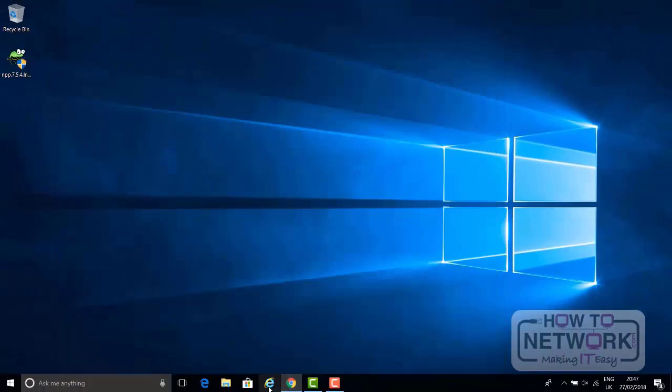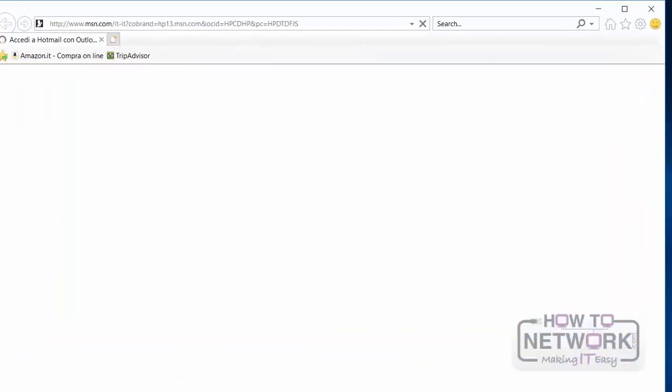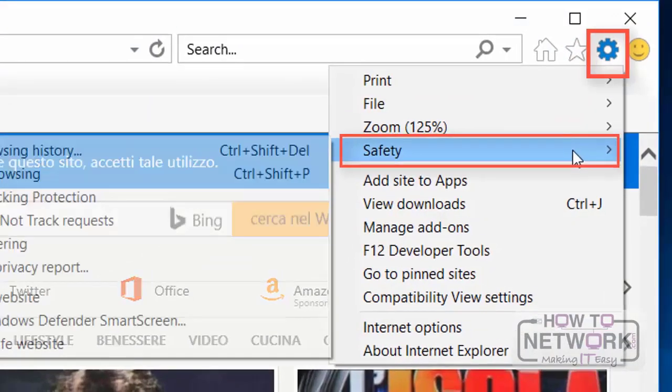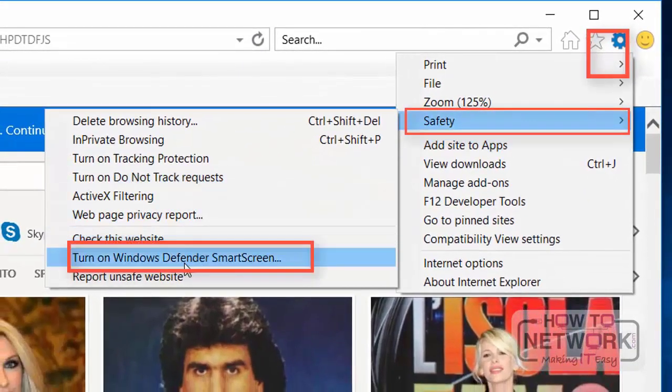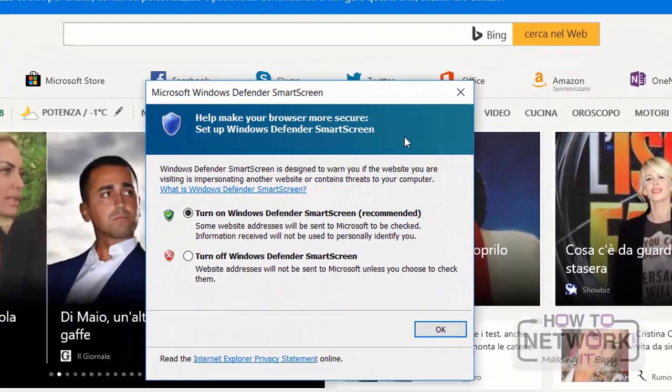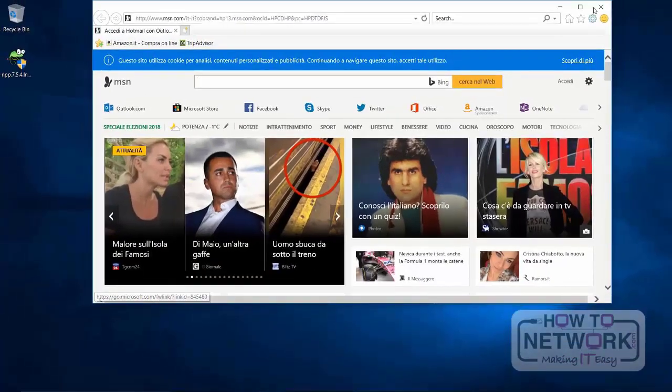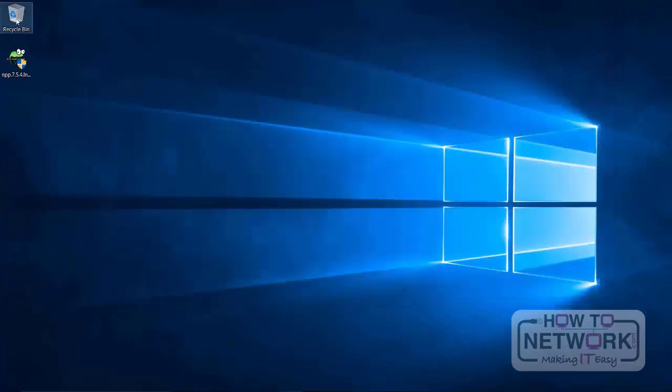So if you open your browser, for example Explorer, you can verify your SmartScreen. Here in the settings and in the safety options, turn on Windows Defender SmartScreen. You can select if you want to activate SmartScreen for your browser or not. Okay, so we looked at configuring applications in this lesson. Thanks for listening.